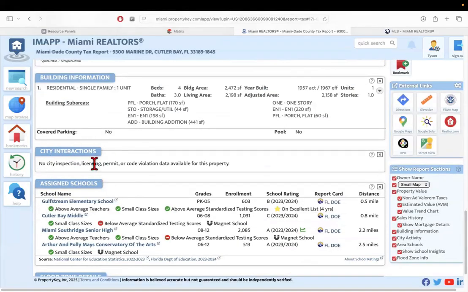Now, this is a good, I don't mean good property, I mean, this is a property that has no permit history or violations. But if you want to track that on any property, that's going to be here where you see city interactions. This is going to let me know if, for example, they've gone through any inspections directly from the city, if they filed a license to rent out the property for Airbnb. Again, this is going to be that section to find it, permit requests and code violations. So this property has no history of any of that, which is why it's blank.